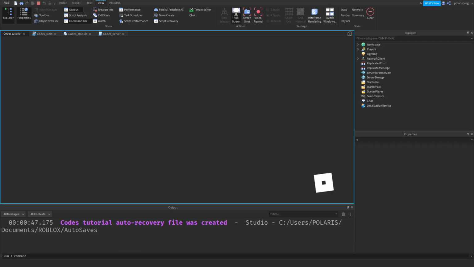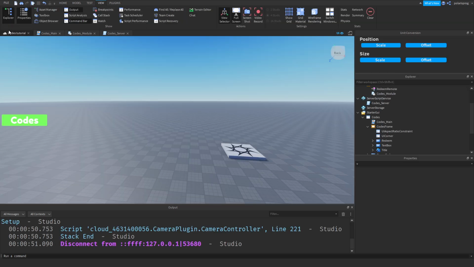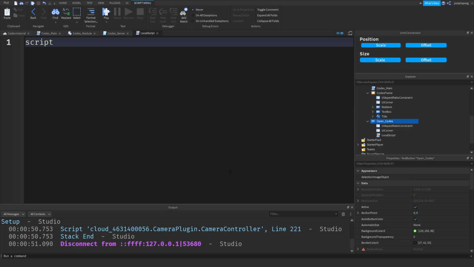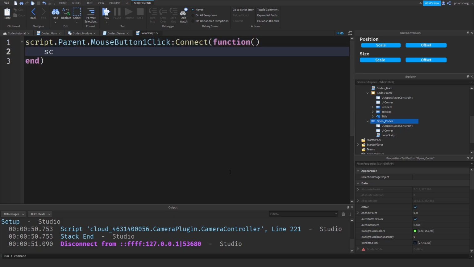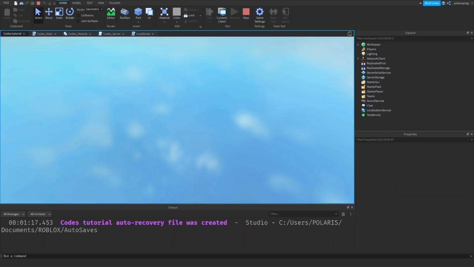And now that should, wait, before I play the game again and have to make the frame visible and stuff, I'm just going to add a quick script right here. script.Parent.MouseButton1Click:Connect(function, script.Parent.Parent.CodesFrame.Visible equals not script.Parent.Parent.VisCodesFrame.Visible. Should be working now. Very quick and very easy.